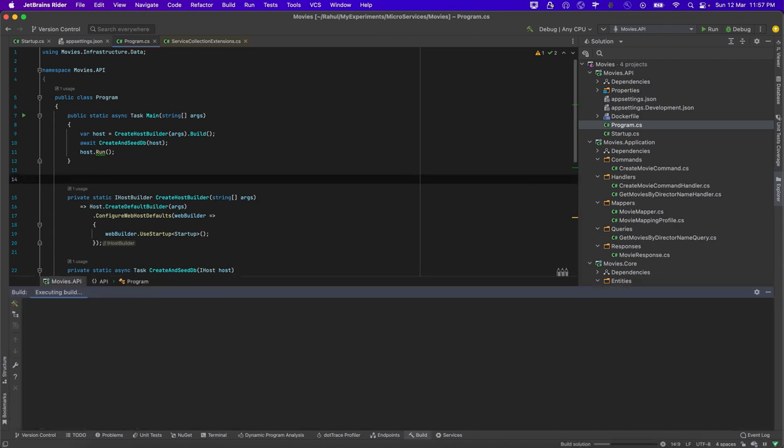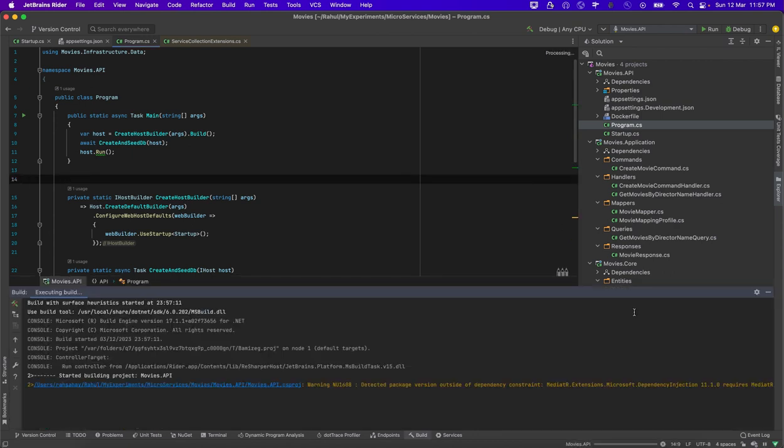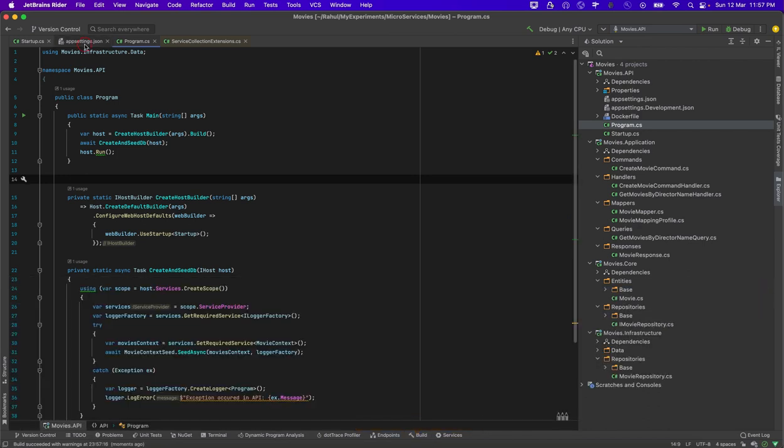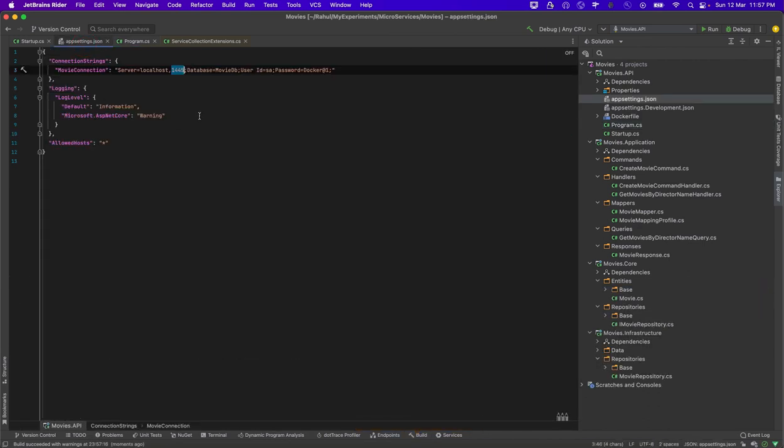Let's go ahead and build once, and let's check whether it's coming fine or not. And this build has succeeded. And we have also implemented this appsettings.json. Now what we need to do here is we are going to create the controller piece of that API section. So let's go ahead and create that next.